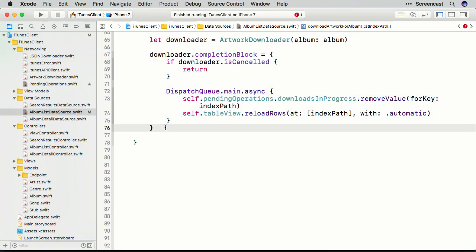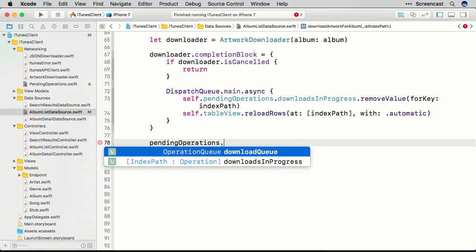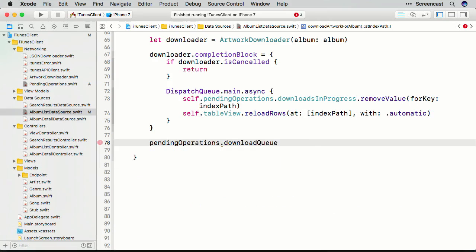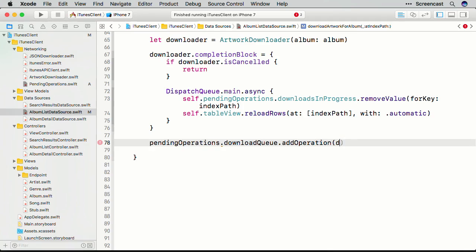But remember, at no point here have we added the operation to the queue, nor have we added the operation to this downloadsInProgress dictionary to keep track of it. This part is easy though. So first, we'll add it to the queue first, downloadQueue.addOperation, and we'll pass in the downloader. So that's all we need to do on our end.